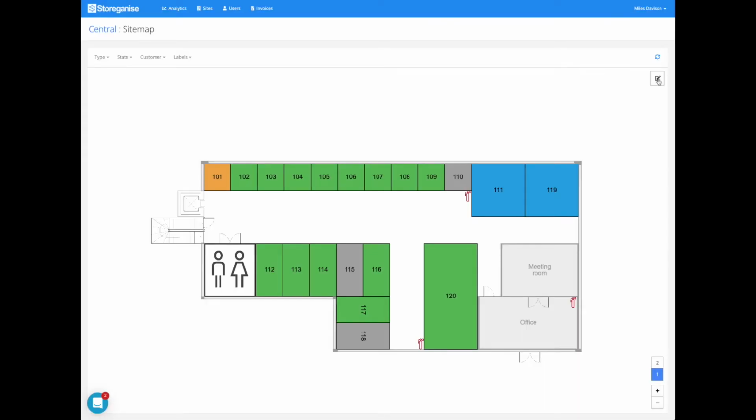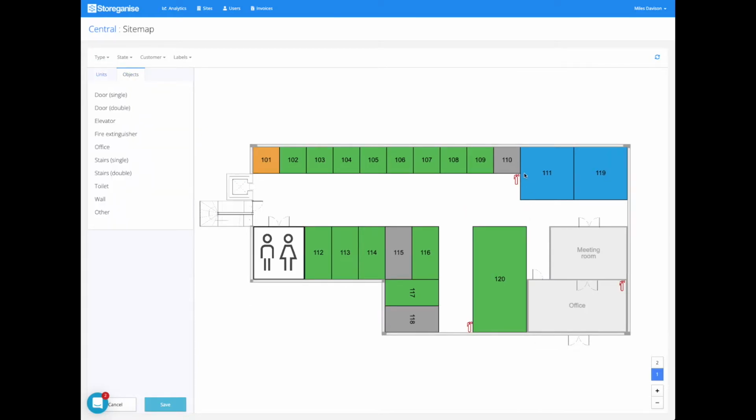To build the map and work on editing it, click on the pencil icon to load the editor. You'll be able to drag and drop any units that aren't yet in the map, and also add any objects such as doors, elevators, fire extinguishers, and so on to the map. You can easily alter the orientation of the units and manage each of the different floors in your facility.